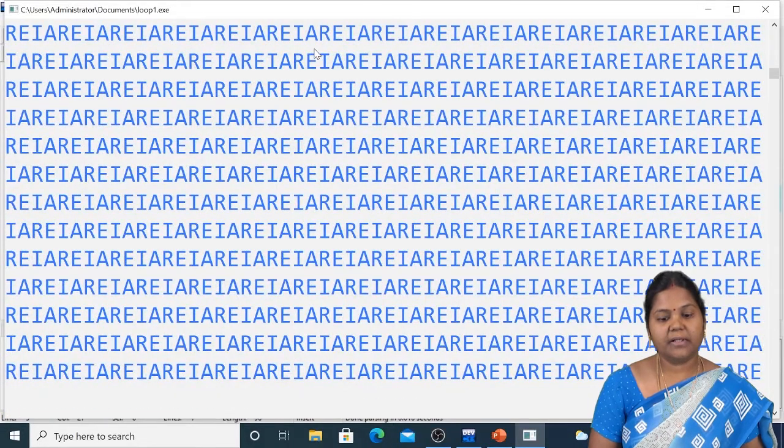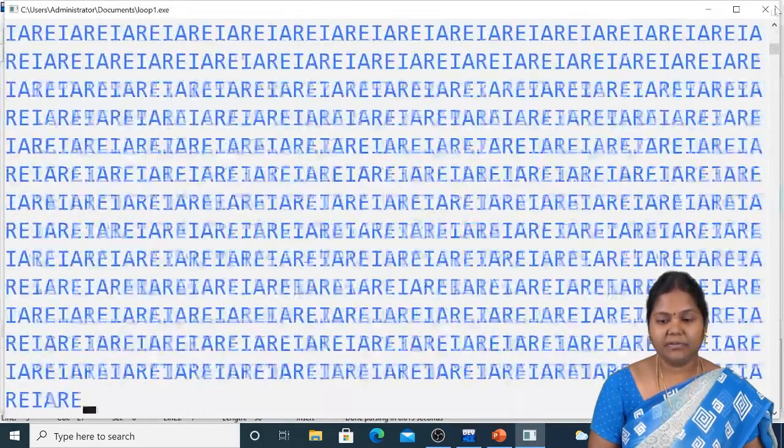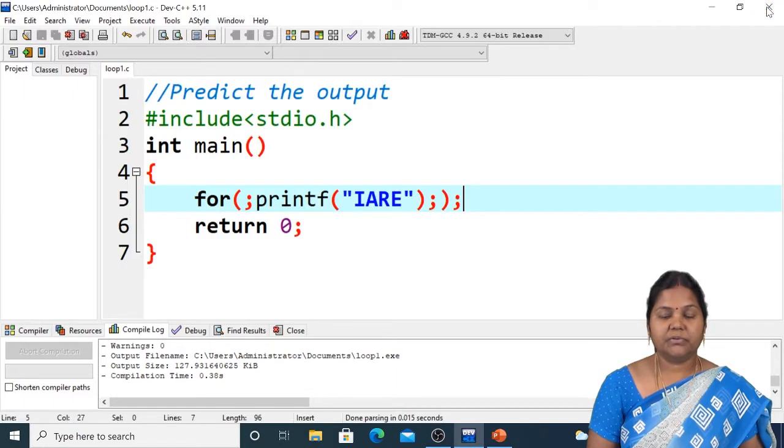So what did you observe over here? When I remove the semicolon, it has printed only IARE once, because there is no initialization, there is a printf statement, so IARE has been printed. When it goes inside, there is no updation, so it has printed only once. When you put a semicolon over here, you can observe that IARE will be printed infinite times on the screen. So let us observe these minute differences while doing programming.